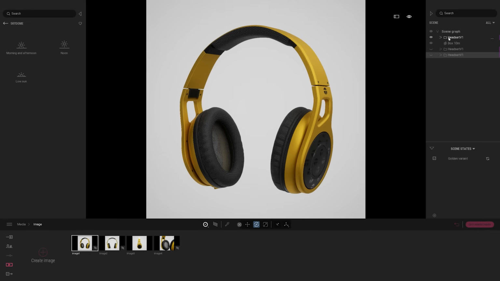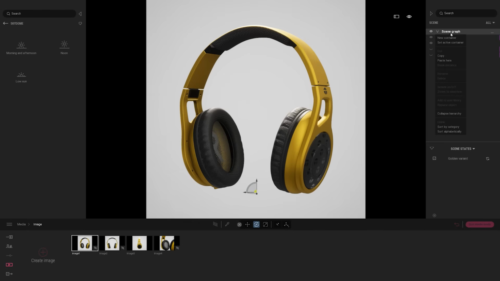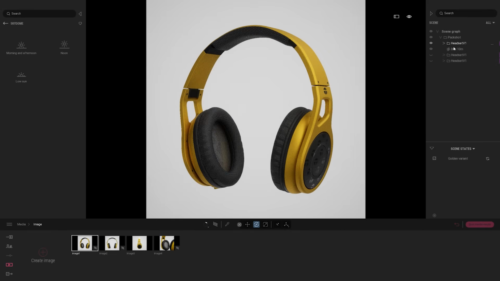I'm going to select that headset, and actually, let's organize that a bit in the scene graph. I'm going to create a new folder that I'm going to name Packshot, and I'm going to move everything in that folder. Now, I'm also going to create a new folder that I'm going to name color variants. And it's the new folder I'm going to be working on.